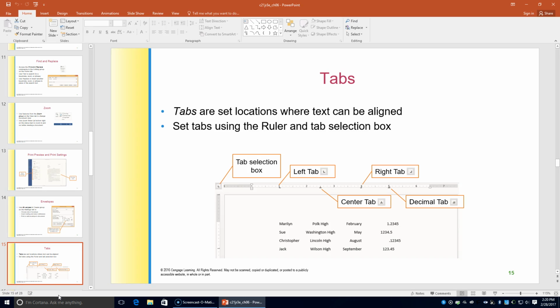So 54A, tabs are set locations at which text can be placed. By default, a left tab is set every 1/2 inch on the ruler, and text appears to the right of it as you key if one or more manual tabs have not been set. Other tabs include right tabs, they look like this. Center tabs, they look like this on the ruler. Decimal tabs look like this.